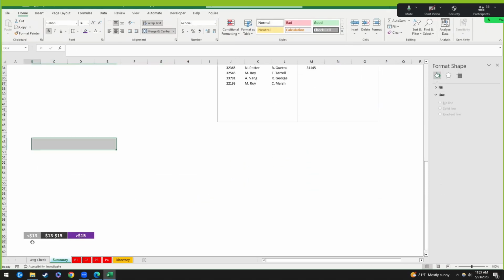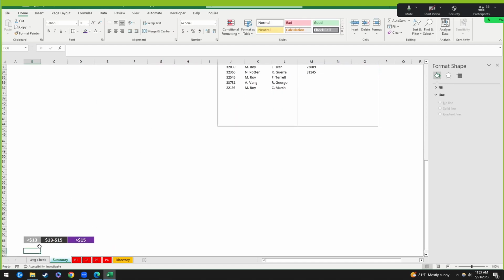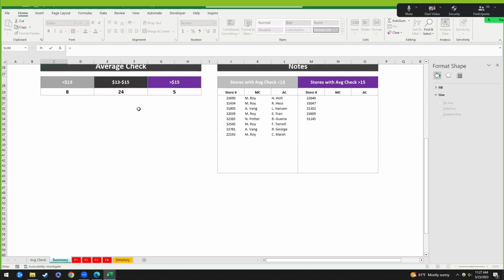So in this case, what you can do is you can actually just make a little reference thing down here that has your numbers in them.